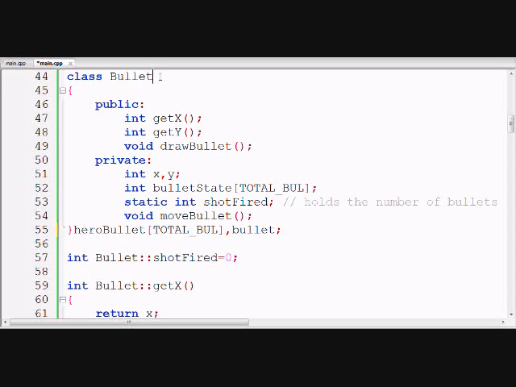That doesn't mean they're the same. The functions and members of class bullet are not the same as the members of function in class hero, even if they have the same name. So keep that in mind. So in class bullet, in public I have a function called getX, a function called getY, and a function called drawBullet.